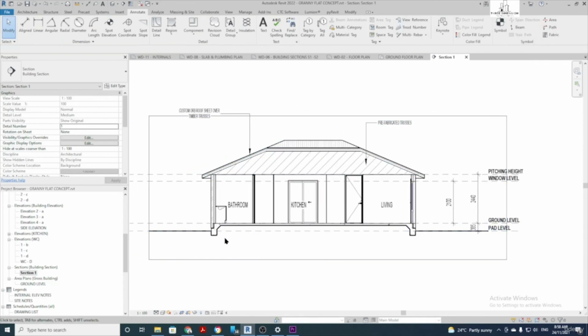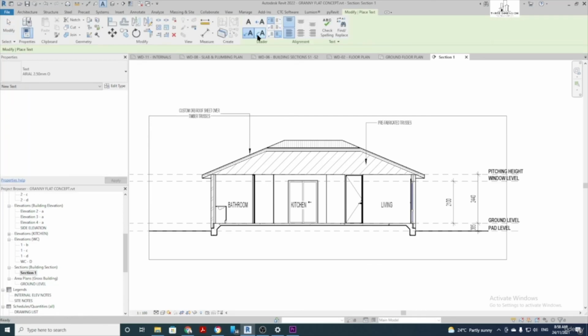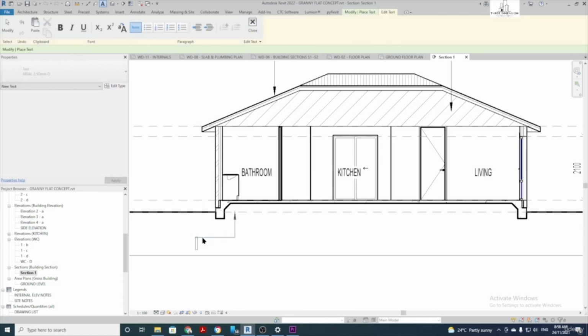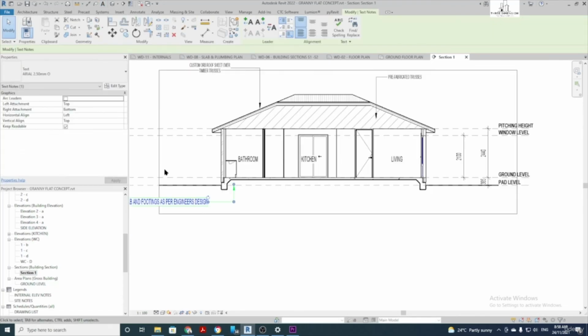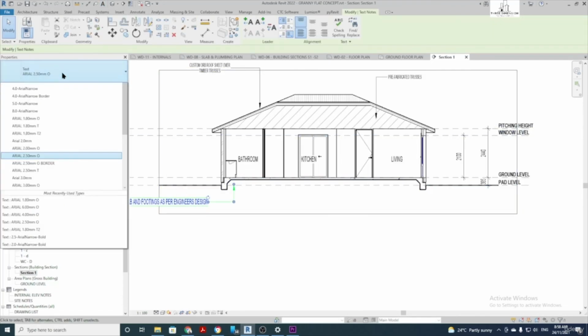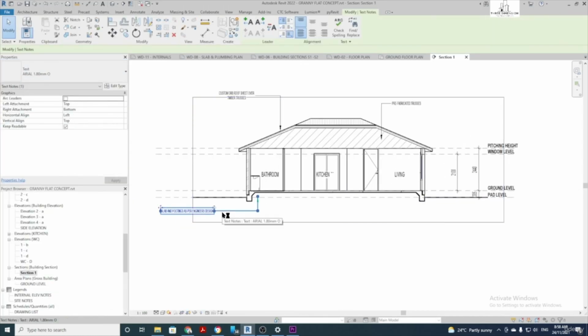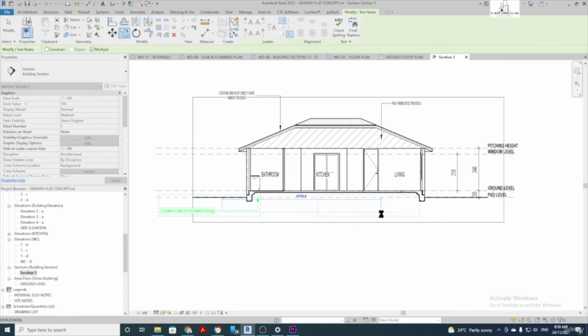Down here, we can put a text down here too, for instance. So click the text button, come down here, put a label on. I will say slab and footings as per engineer's design. So click on that label, change the text size to 1.8. You can copy this across here.